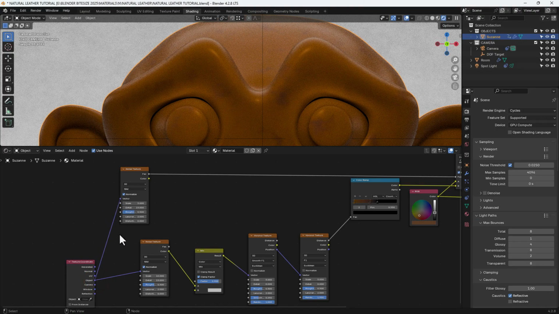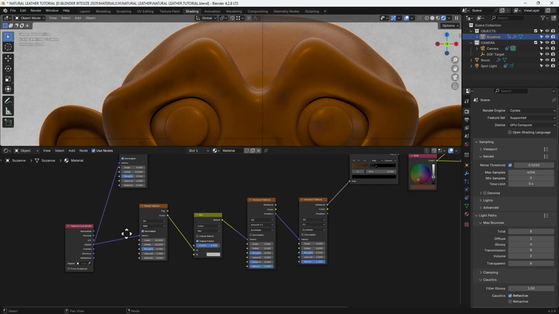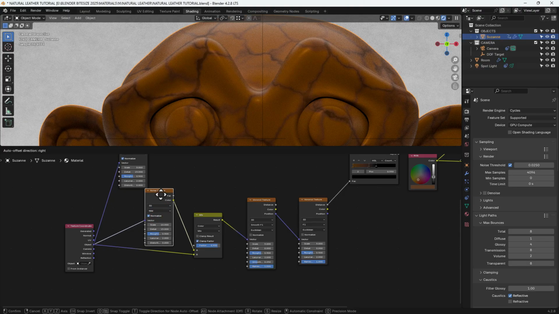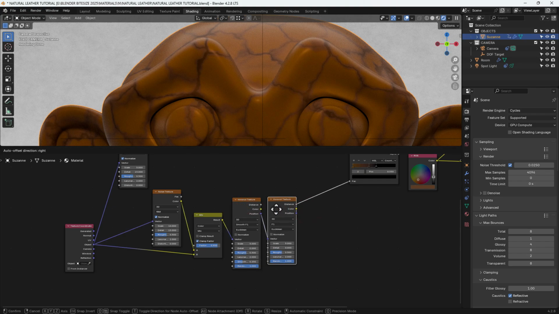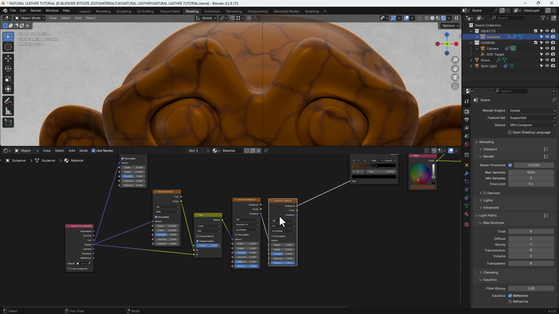I'll connect that texture coordinate as well to that very first noise texture that we assigned. So we're using the same values. And then I'll connect that object output from the texture coordinate into the B slot of the mix node. And you can see what's happened there. We've now got quite a lot of veining going on with that darker color as we pipe it through the color ramp.